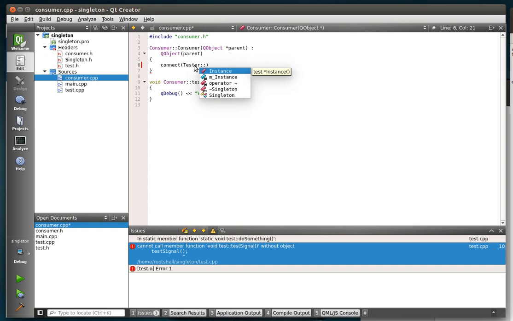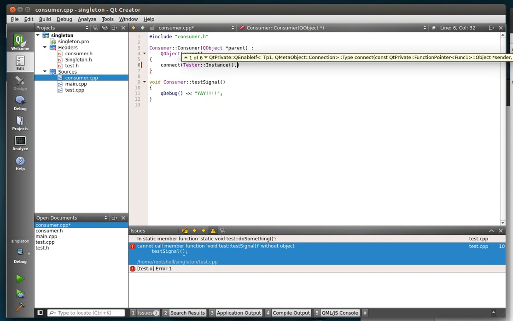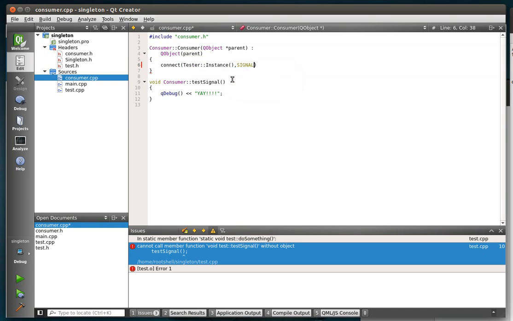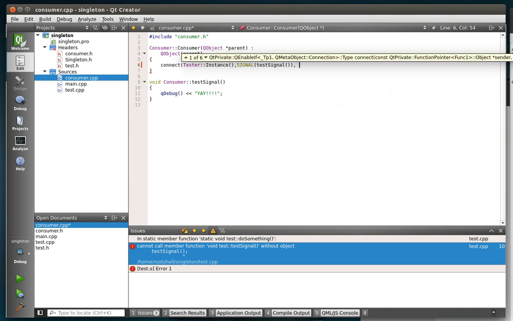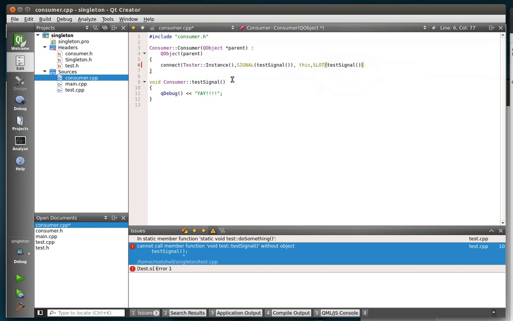So notice how in the tester, and we use the namespace, we get instance, which is a pointer to test, meaning the instance that we're guaranteed to get. That's our singleton pattern right there. Now our test signal, connected to this slot, test signal.